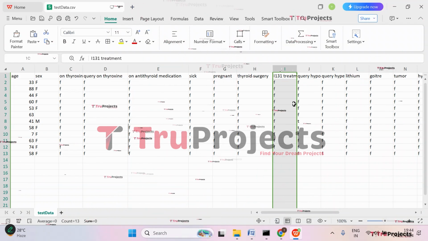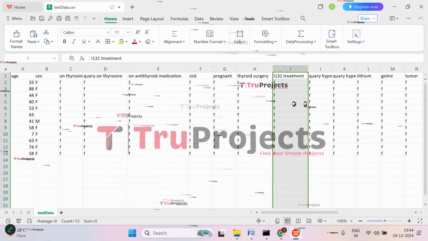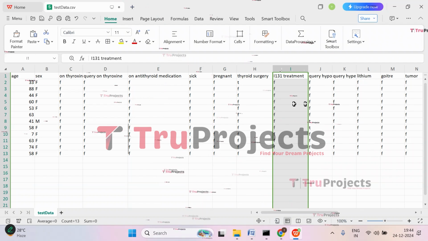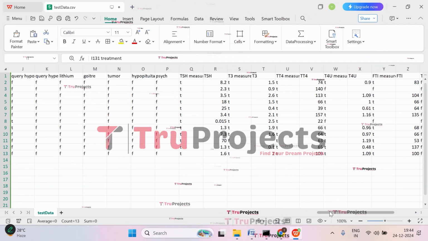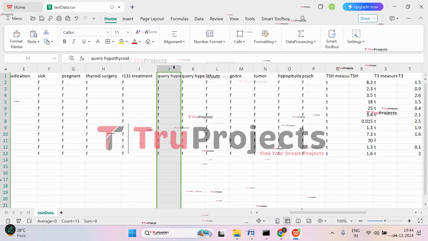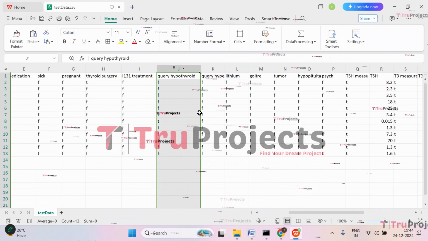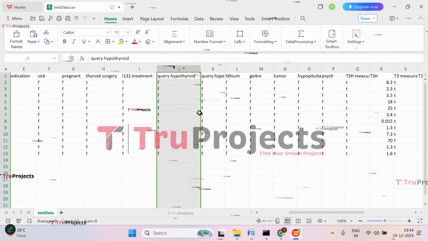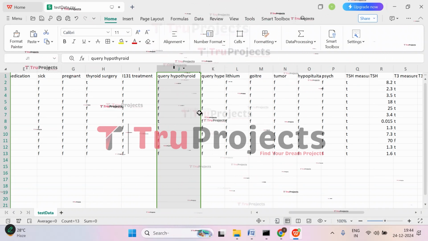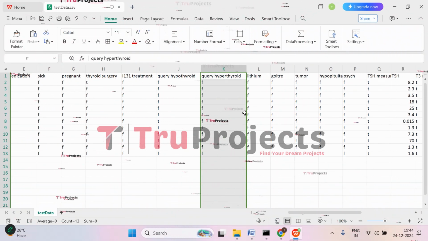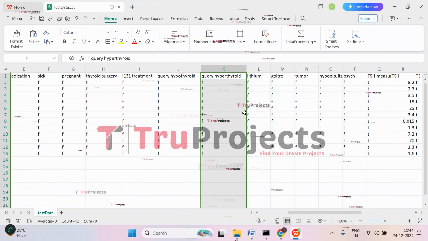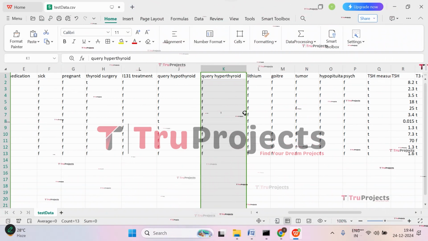And then we have the I-131 treatment. It indicates if the patient has undergone radioactive iodine treatment, often used to treat hyperthyroidism. And then we have query hypothyroid. It's a flag indicating whether there is a query or uncertainty about the patient having hypothyroidism. Then we have query hyperthyroid. It's a flag indicating whether there is a query or uncertainty about the patient having hyperthyroidism.